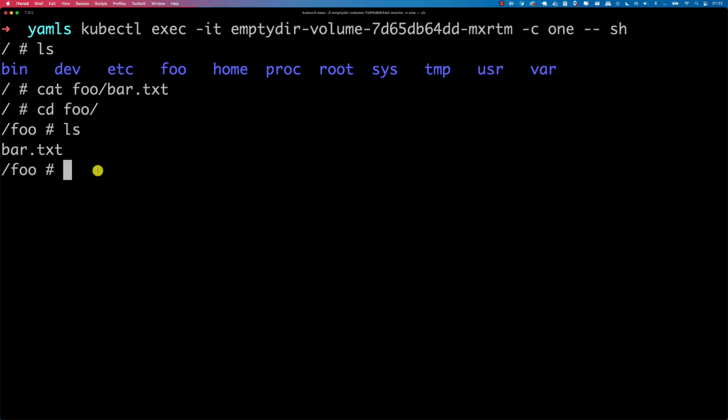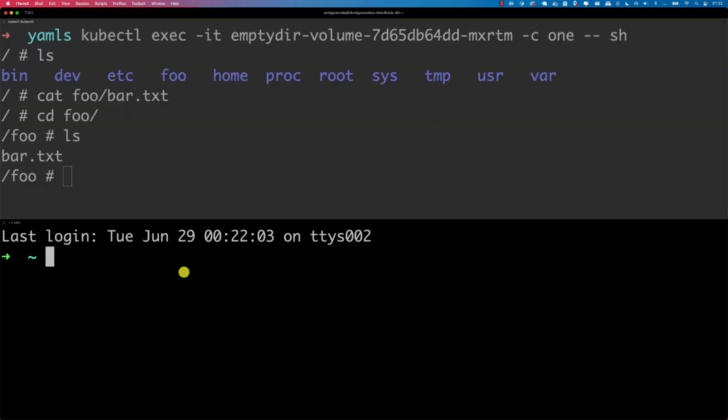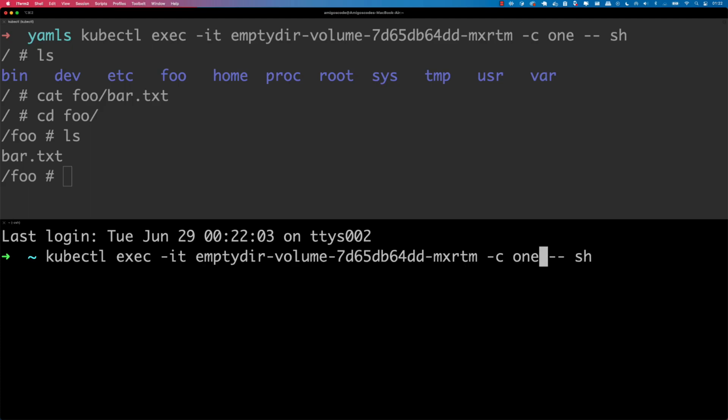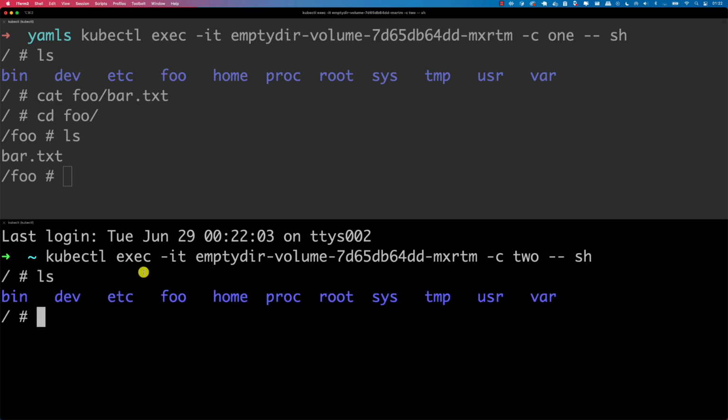So this is awesome. Now let's exec into the second container. So kubectl, and I think I can use the up arrow. There we go. So here I'm going to say 2. There we go. And if I say ls, have a look. So here we have foo. So if I say cd and then foo ls, and we have bar.